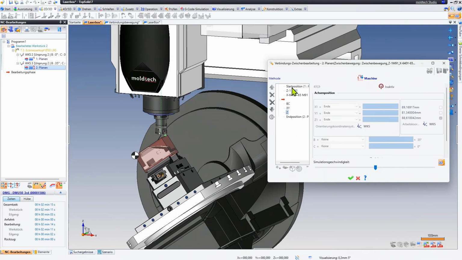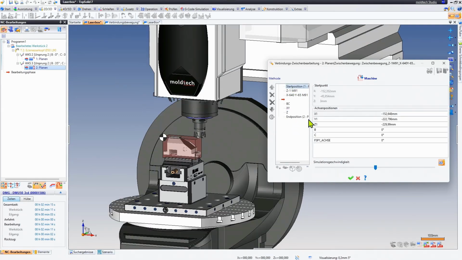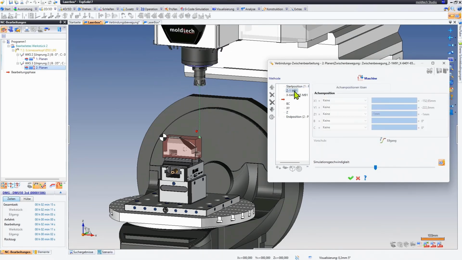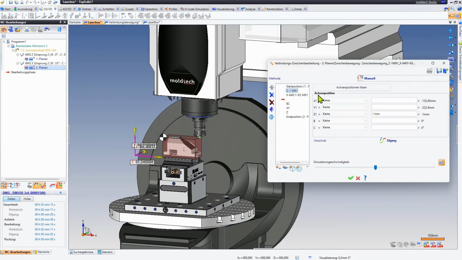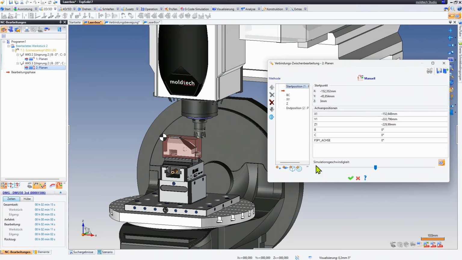But it could be that I say I don't want it to move up that high before it swivels, because in this case I want to produce 10,000 of these parts. That means I want to optimize the process a bit for time. Then I can simply delete certain movements here as well. To do this, I switch it to manual and delete the two movements. And here I just add a new coordinate movement.